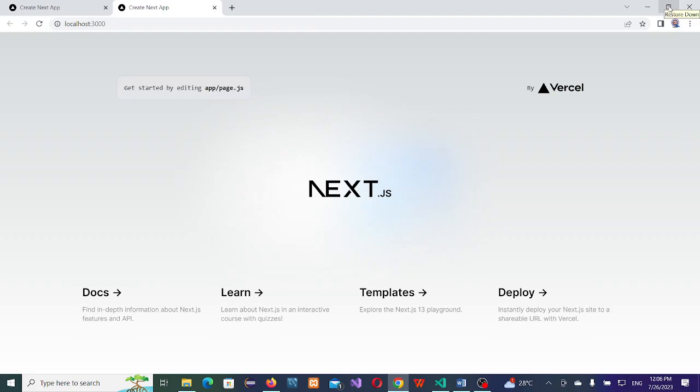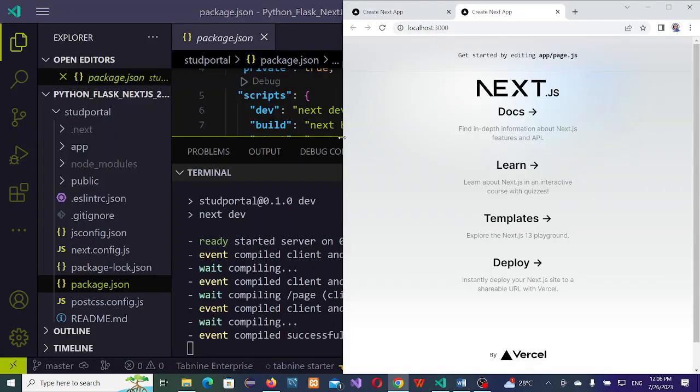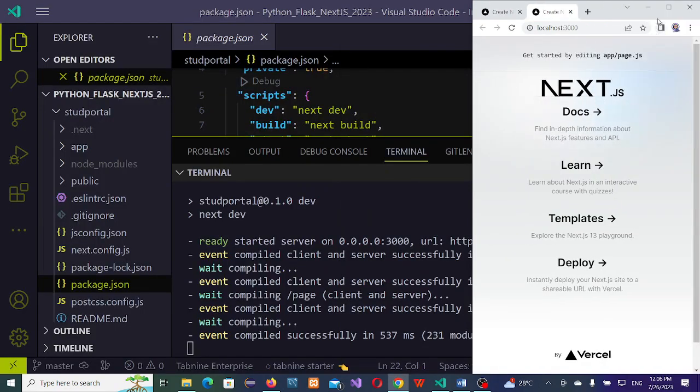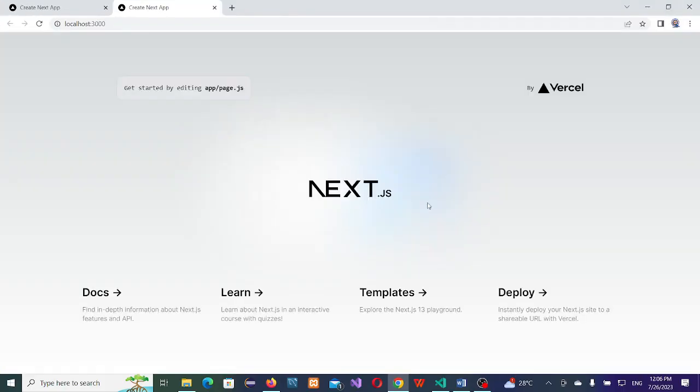NextJs. But you see this mobile view, this is what it gives you for the mobile view. But if you have a large screen you see this. You know, this is Vercel, they are from the same source. So it says to get started you edit the app/page.js. If you want to start anything, that's the file you're going to, and then you can view your docs, you can view your learn, you can view your templates, you can view deployment and all this.